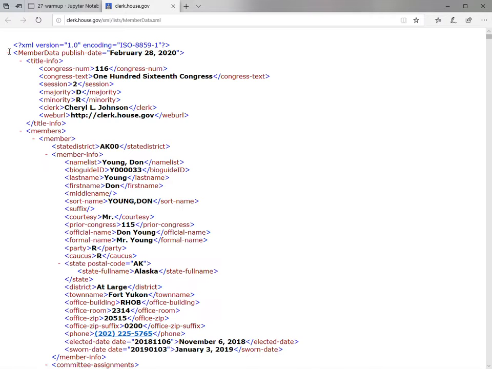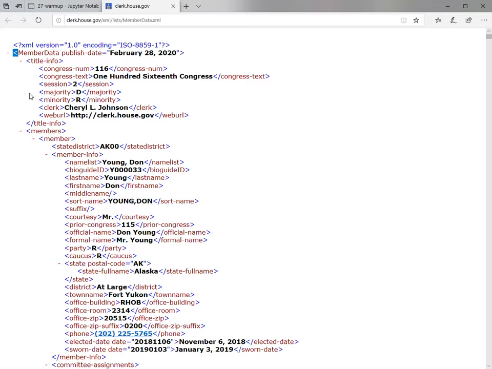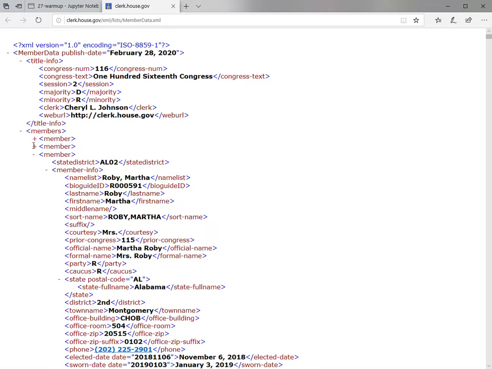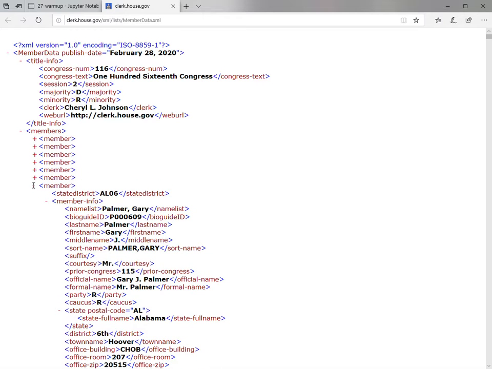Underneath this tag, there are many children tags. We have title information, and we have members. Title information is providing some metadata here, and under members we have a bunch of member tags. Each one of these member tags represents one member of the Congress.